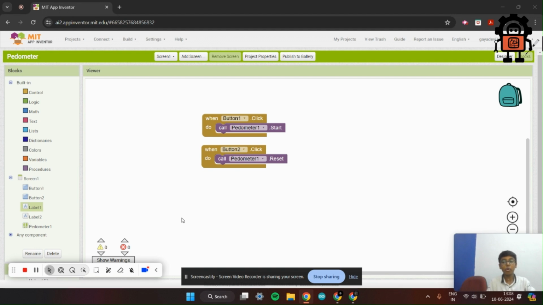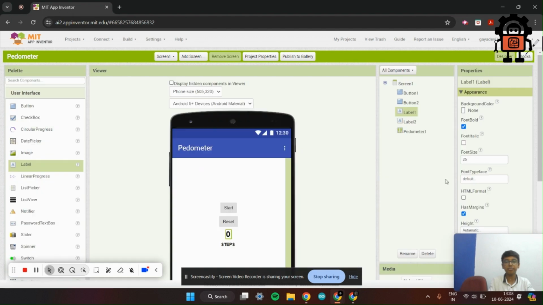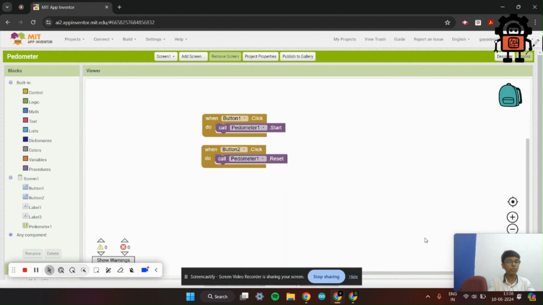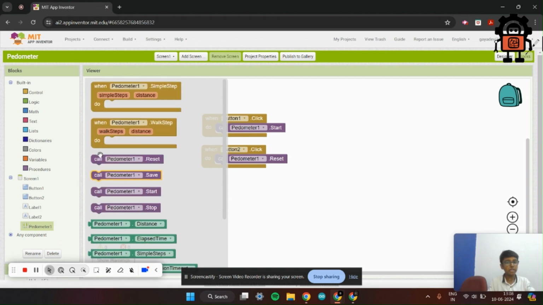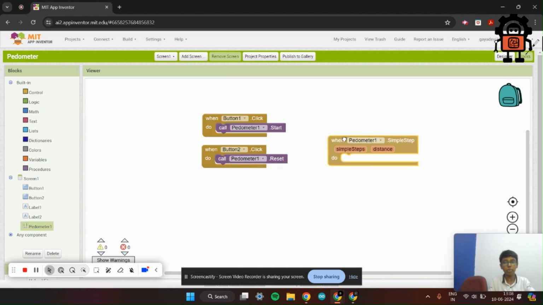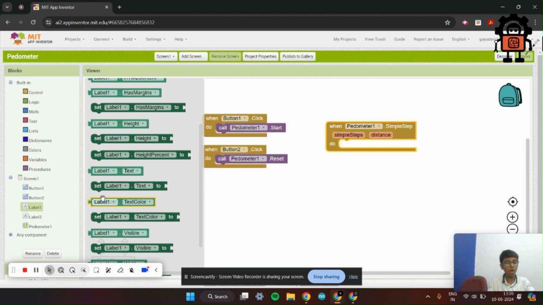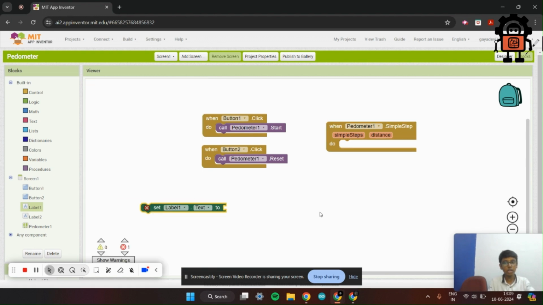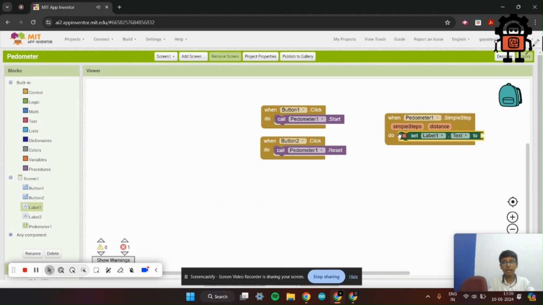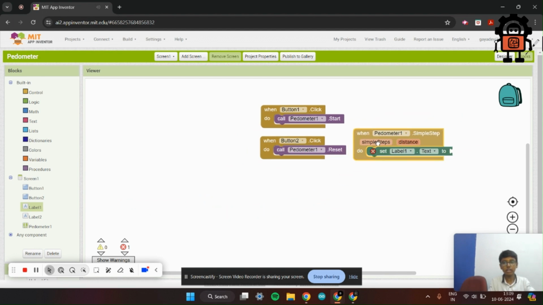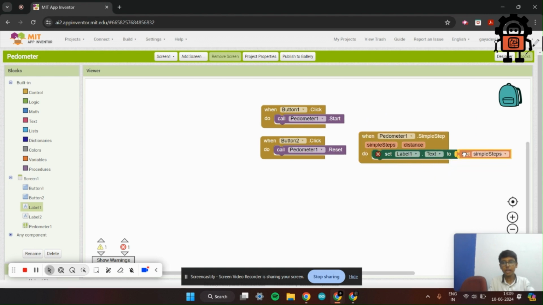Now we need to do one more thing which is very important. When the pedometer starts counting how many steps are walked, it needs to update that value to the label right here. This is nothing but Label1. For that we can code like this: go to the Pedometer section and call the block when Pedometer1.SimpleStep, and when this happens we need to update its value to Label1. For that you can go to the Label1 section, and there you can see a block called set Label1.Text to. Go to that, and after attaching it, click on get SimpleSteps and add it right here.